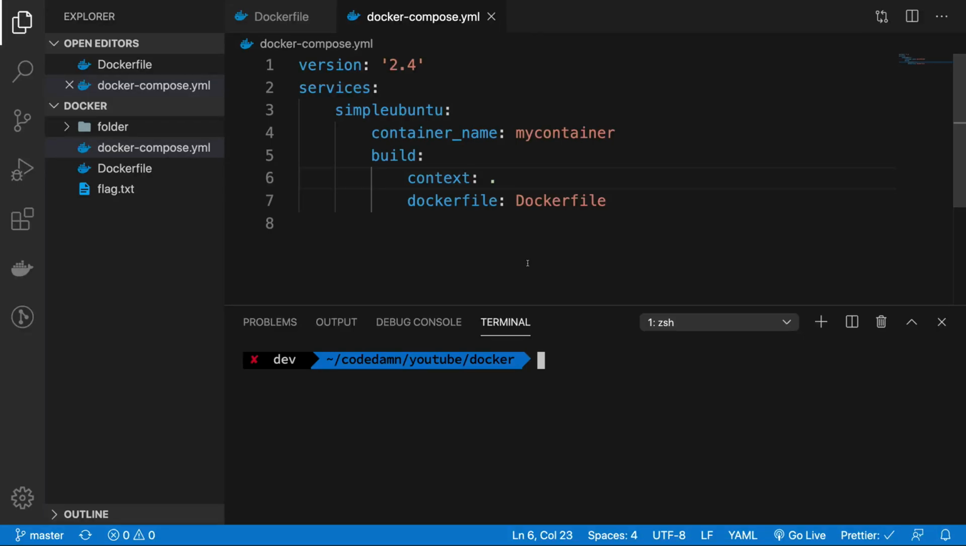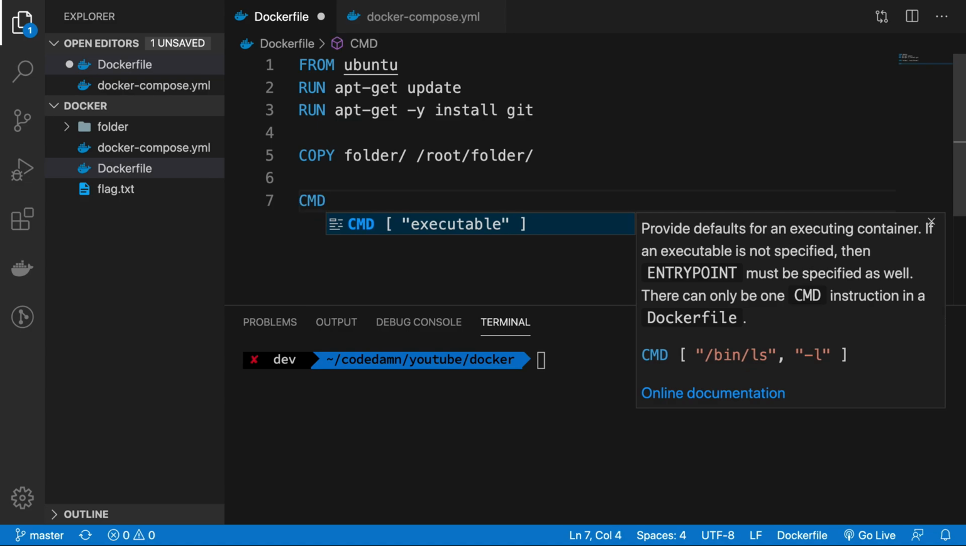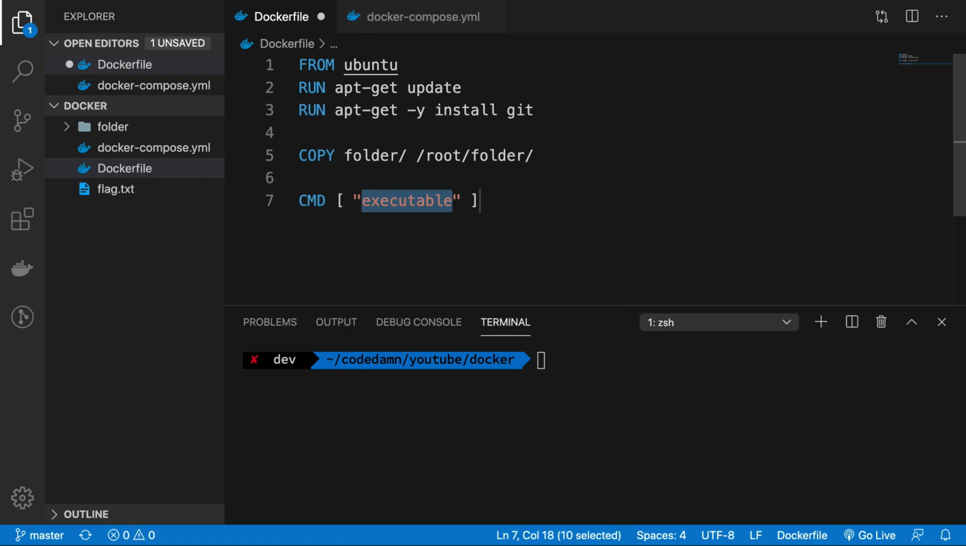My name is Mehul and welcome back to another video in which we're going to discuss the command of the Dockerfile. So there's a command called CMD and that is exactly what it says. It actually executes a command, right?